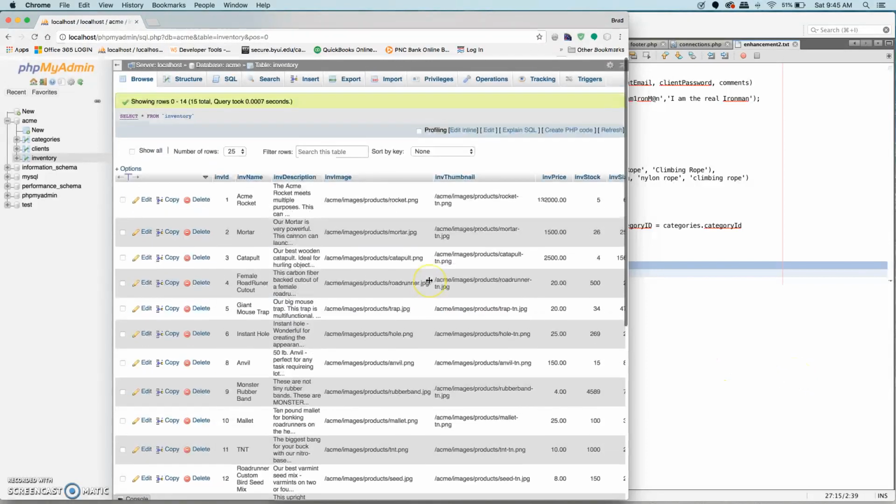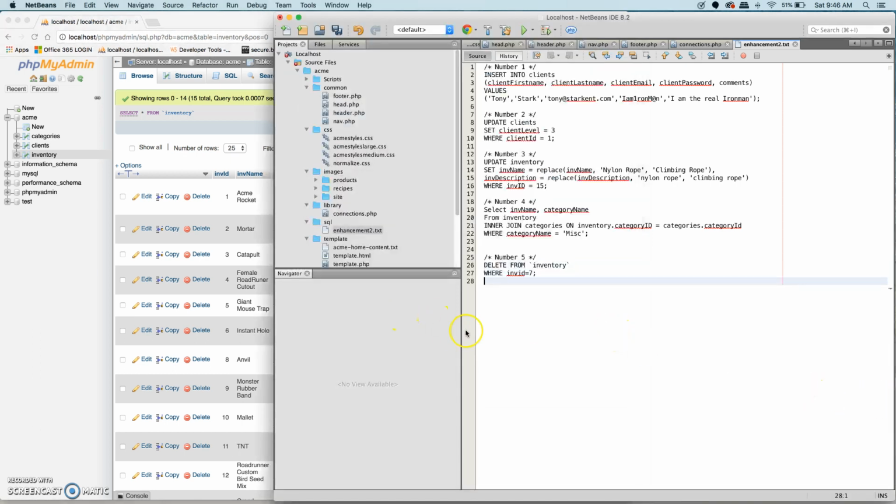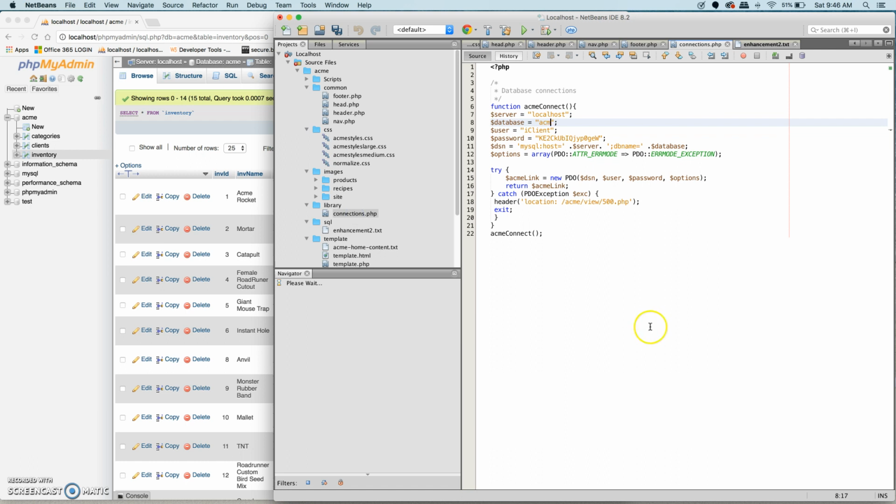So there's all the queries that have been run, and they have all worked properly. I'm going to go back to NetBeans now, and we're going to go to the connections PHP file, which is in the libraries folder. We're going to open that up, and I'm going to run the file.